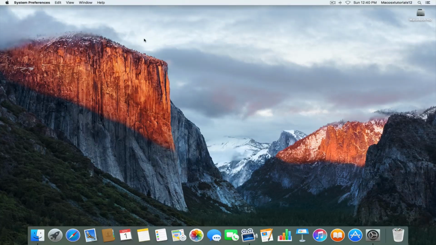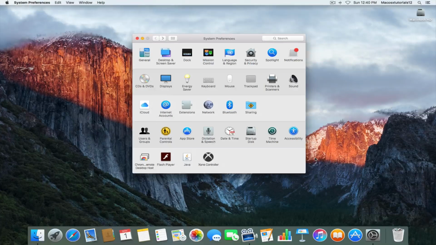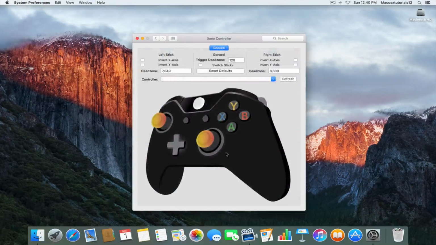So when your Mac reboots, the next thing you want to do is just go into System Preferences, and there should be a new preference pane called X1 Controller. Just click on it, and this is where you're going to get your Mac to recognize the Xbox One controller. Right now it doesn't recognize mine because I haven't plugged it in yet, so I'm going to go ahead and do that now.